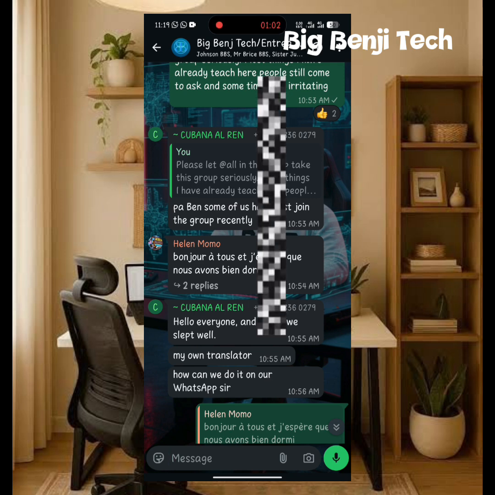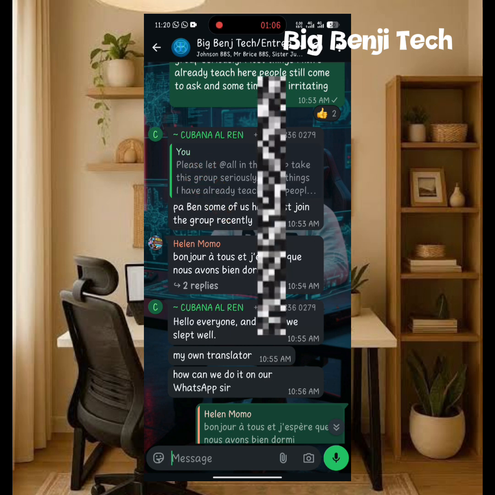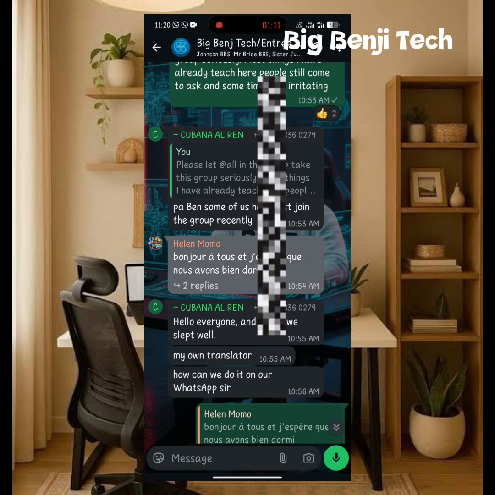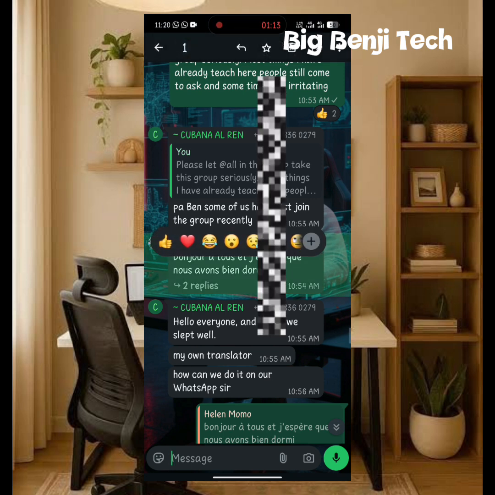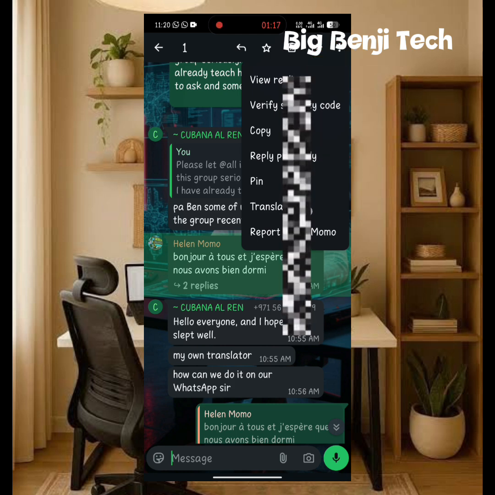So this message you see here was sent in French. Let me show you how you can translate the message from English to French, from French to English. So you just click and hold the message. You tap on these three dots up here.